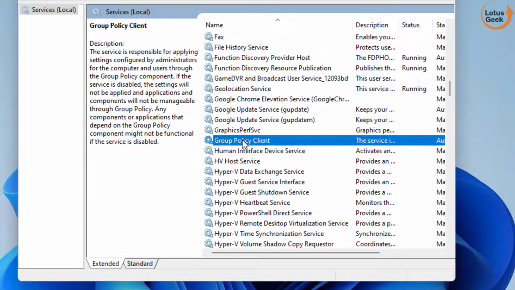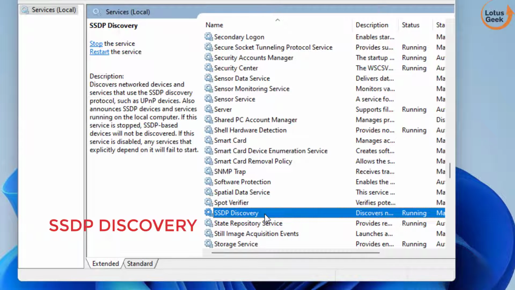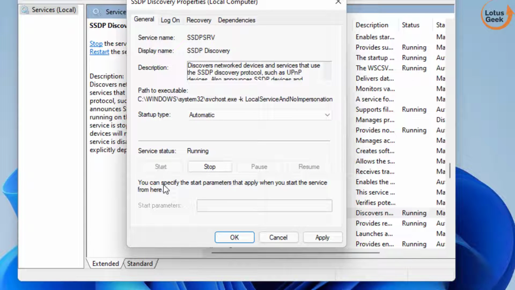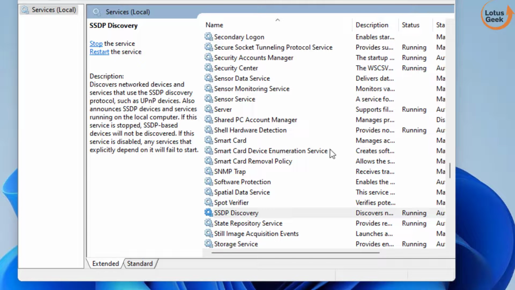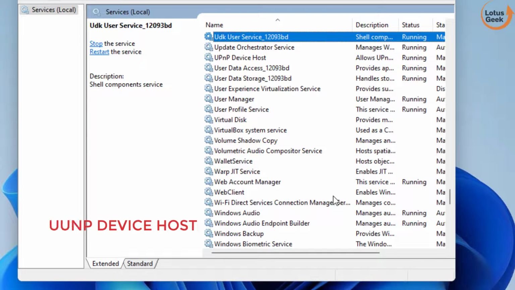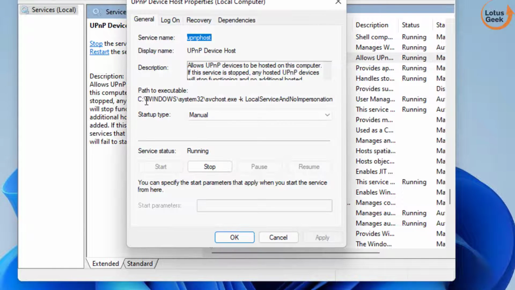Do the same with SSDP. Double click to open it and in startup type make it automatic and click on the start button if the service is stopped. Third one is UPnP device host. Double click to open it, make it again automatic and start the service.